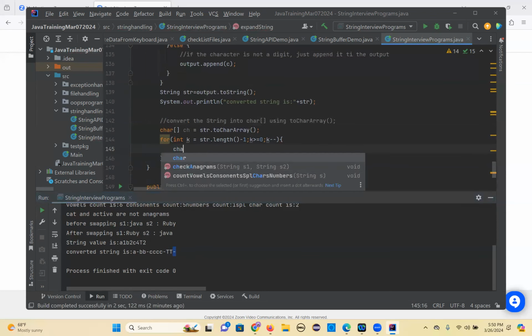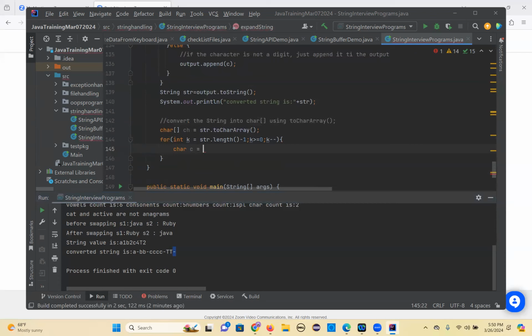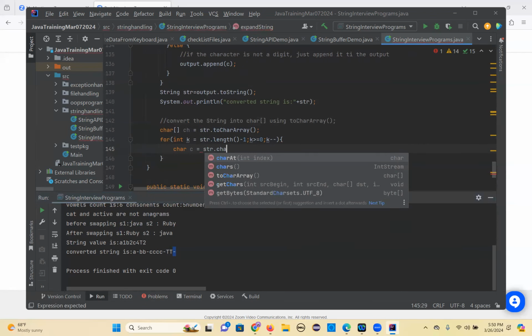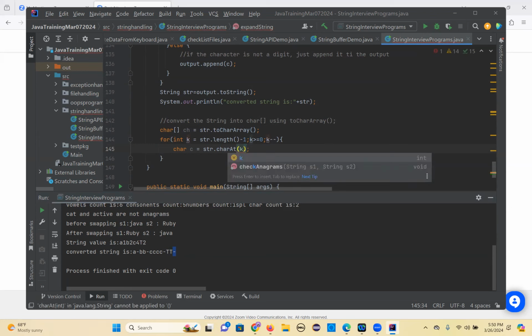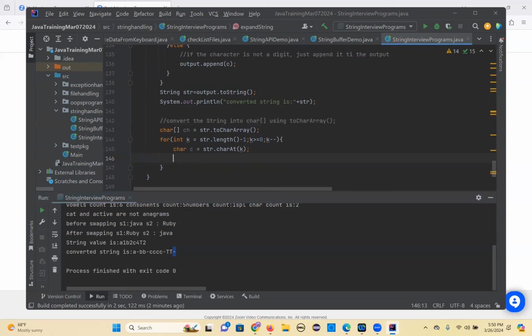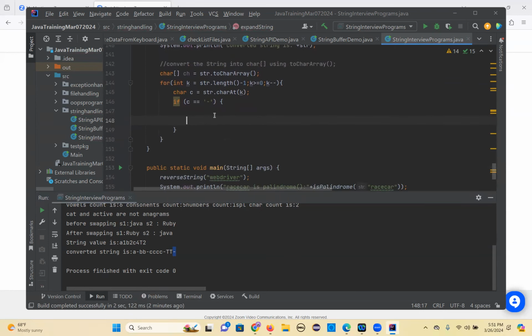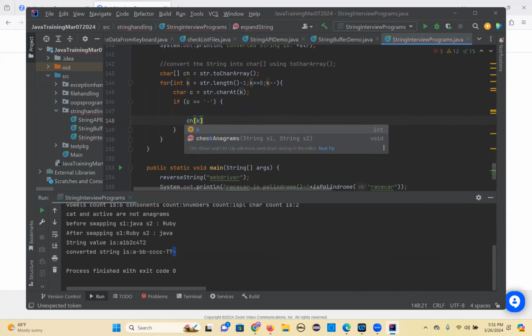Then here also character c equal to str dot charAt of I. So I got that k, right? It's a k, not I. So if the character is equal to hyphen, if it is hyphen, then what you can do is assign that value to empty. Just make it empty, okay? Then break it.